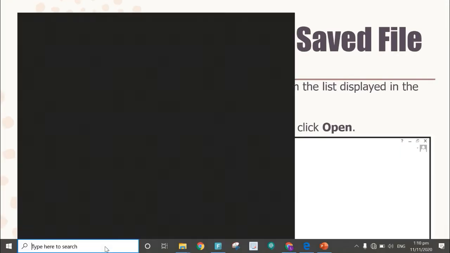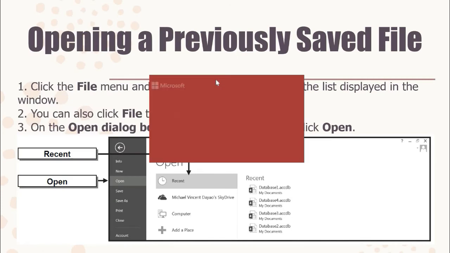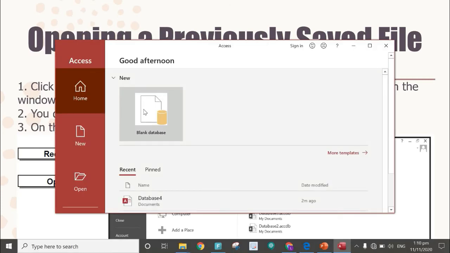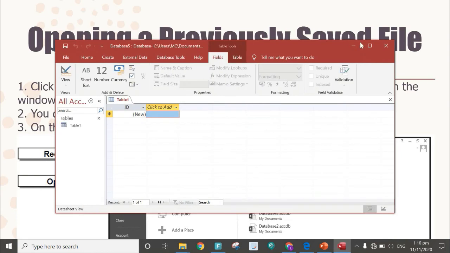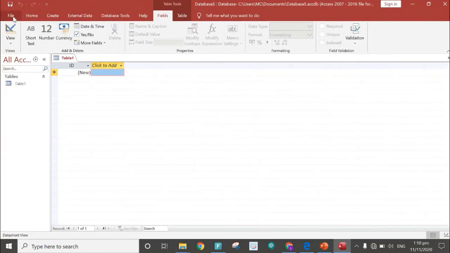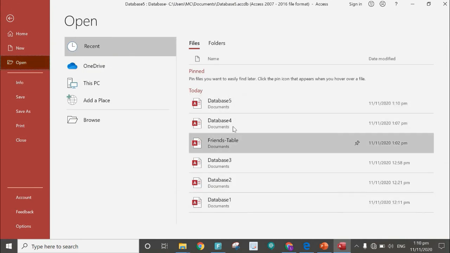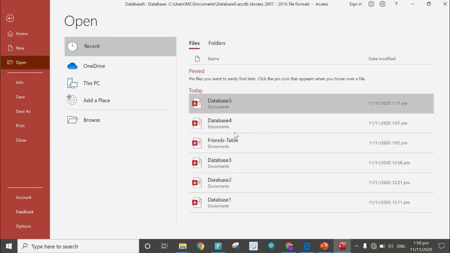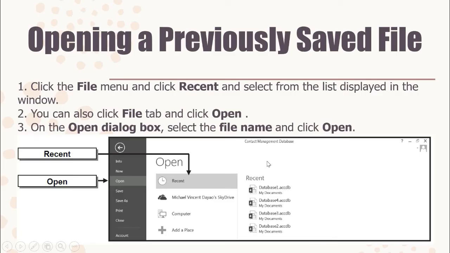Okay, so for example, open na yung ating Microsoft Access. I-open ko muna. And then on the File menu, okay, so punta tayo sa ating File menu. And then select Open. And then meron tayong mga previous file dito na ibibigay. Then select mo na lang kung ano yung file na gusto mong buksan. Okay, open yung previously saved file.